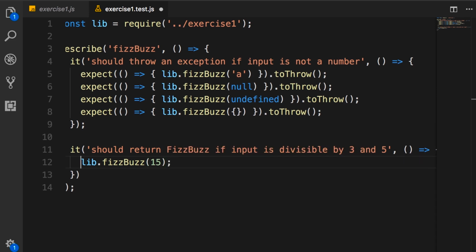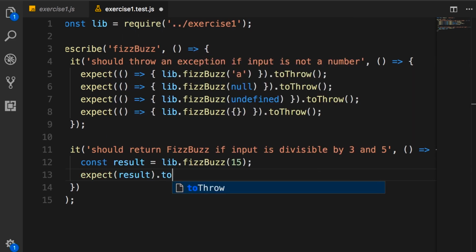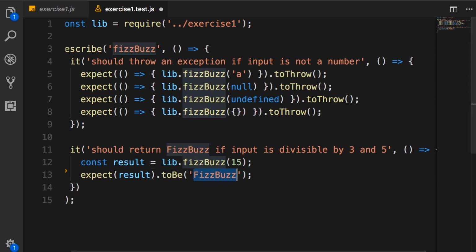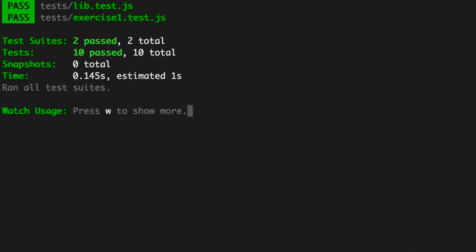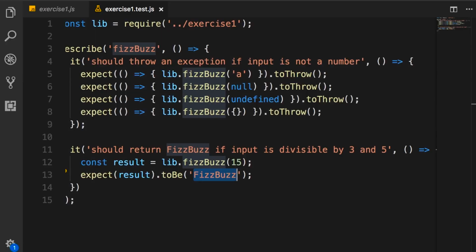So let's get the result and then expect result to be fizzbuzz. Now in this particular case, I'm checking for this exact string match because that's exactly the output we expect from this algorithm. So this is not going to change in the future. Save. All tests are passing. Beautiful. One more test case.